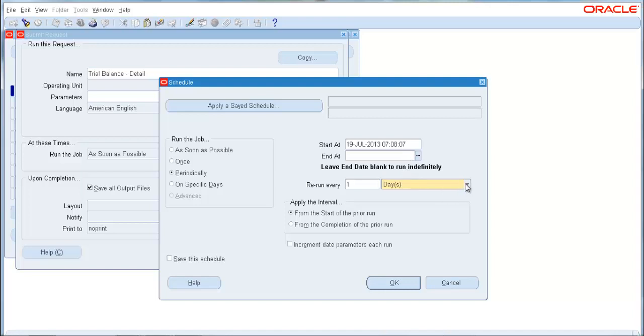And again here you want the system to run the same report every day, every hour, every week, monthly, every minute. You can schedule it so that the system will run it automatically. You don't need to go through the process of submission of the report. So this is periodic running.